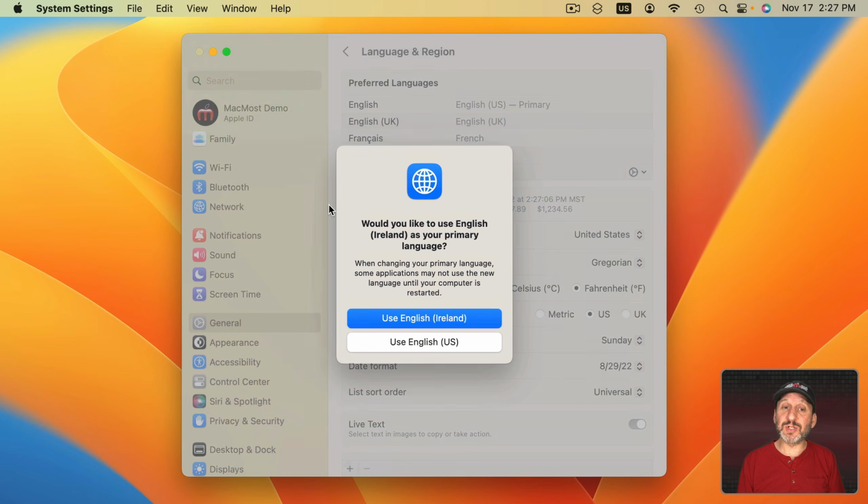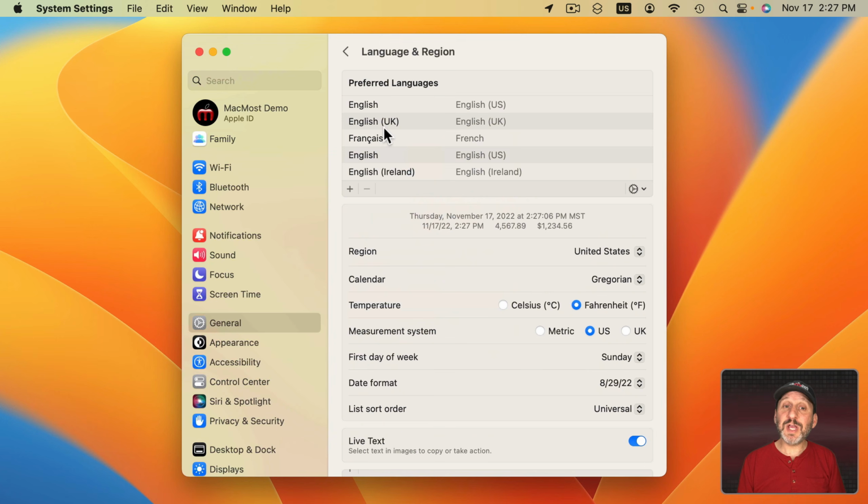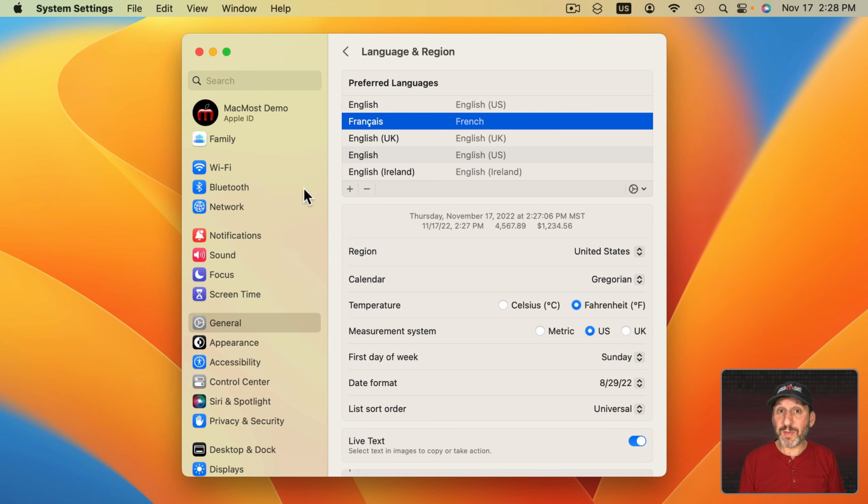Every time you add a new language, it asks you if you want to make that the default language or stick with the current default. You can also change the order of these languages. So you can select one and drag it up. If you drag one up to the top, it will change the default language on your Mac. And when you change the default language, you need to log out and log back in or restart for that change to take effect. Then you would see all of the interface elements on your Mac and probably in all the apps you use as well change to that language.